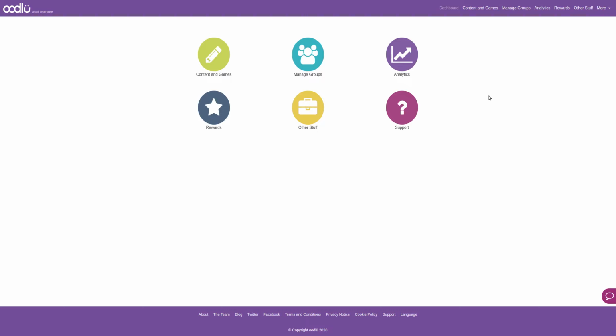Hello, in this overview I'm going to show you a new feature that we've just added to DataOodloo called scoreboards. The idea of it is that you just get a scoreboard easily into your classroom and you can use it on your whiteboard. It's very simple.